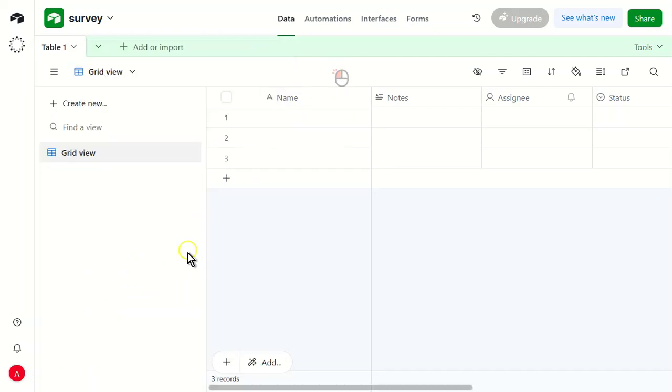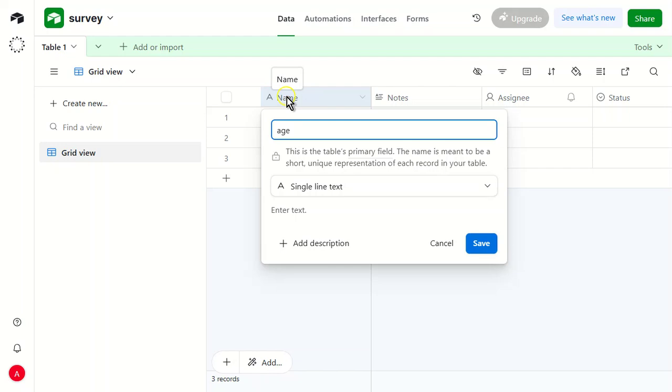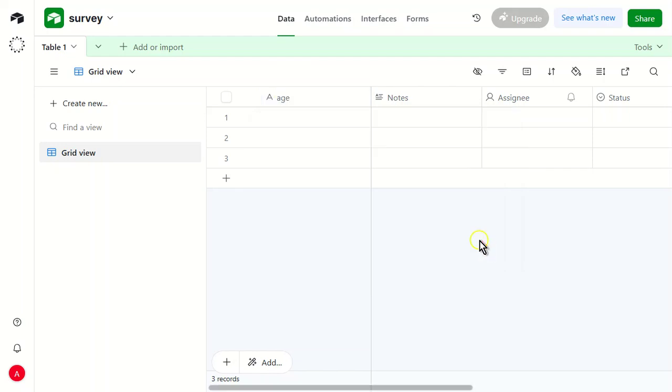Next, you need to structure your base to match your survey's format. This means creating fields for each question on your survey. For instance, if you had a question about age, you'd have a field called Age. Creating a field for each question helps us to organize data effectively and ensures that each response aligns with the appropriate question.